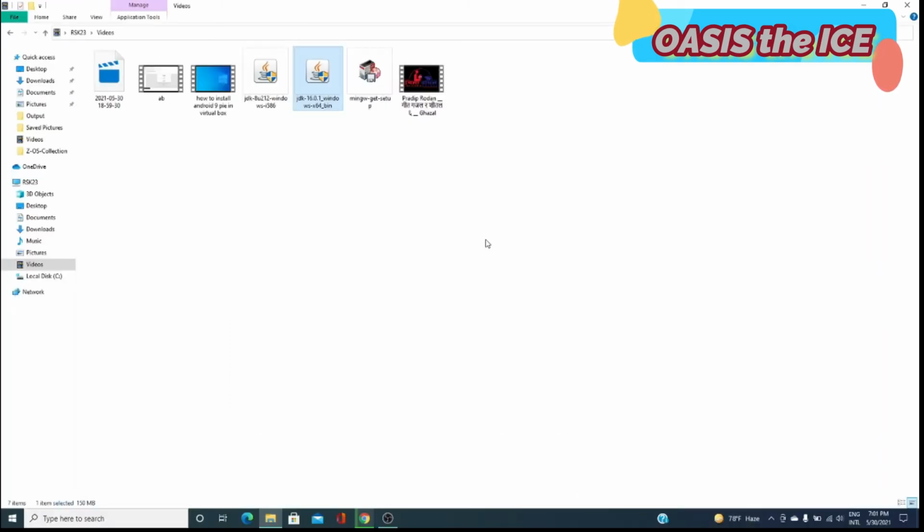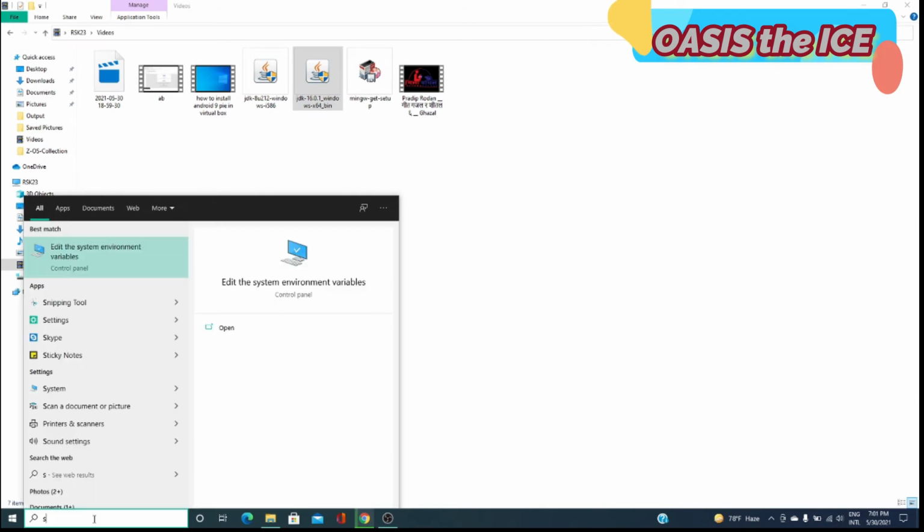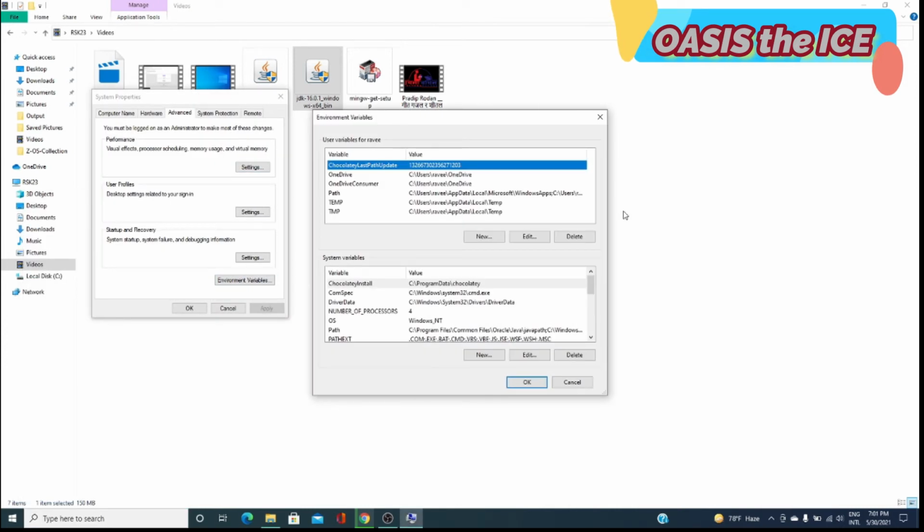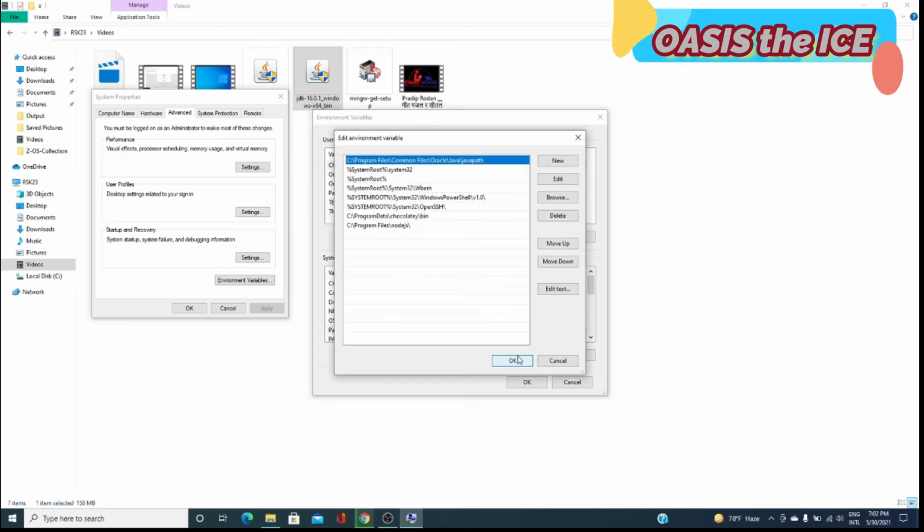And we have to set the system environment. So type here system environment. So click in here, click on environment variables, select the path, click on edit.